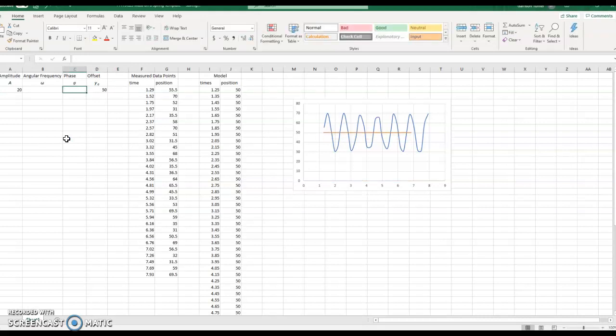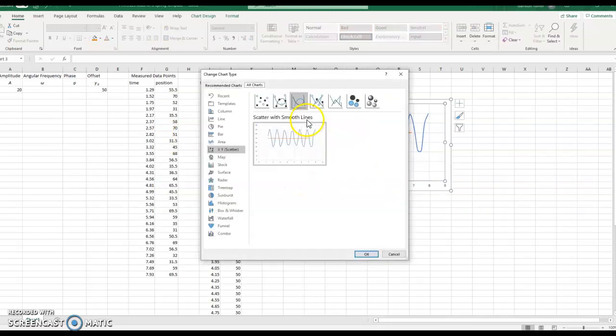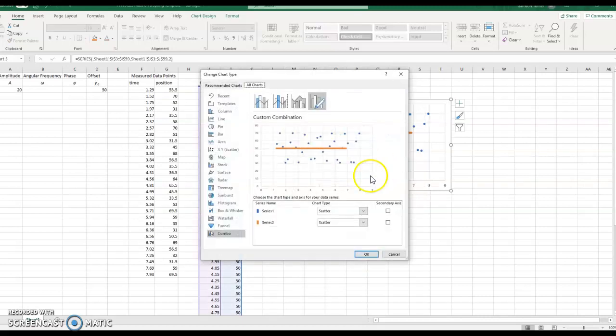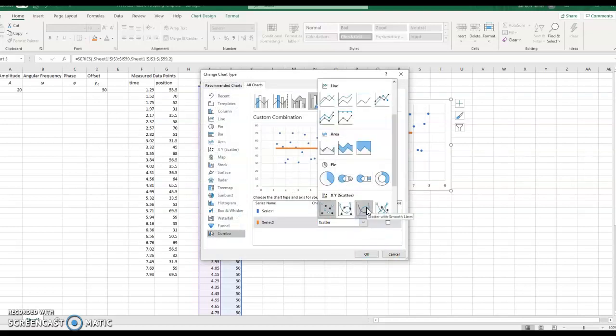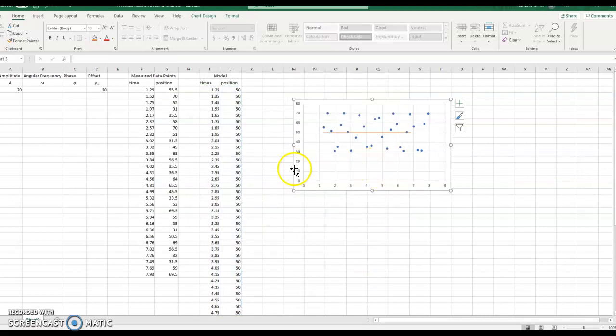So that automatically raises up the model line. And actually, now that we're here, let me change the chart type back to scatter, okay? There we go, that's what I want. So you actually have to click on a specific data set, but I'm going to change the model back to a line and leave the data as scatter.